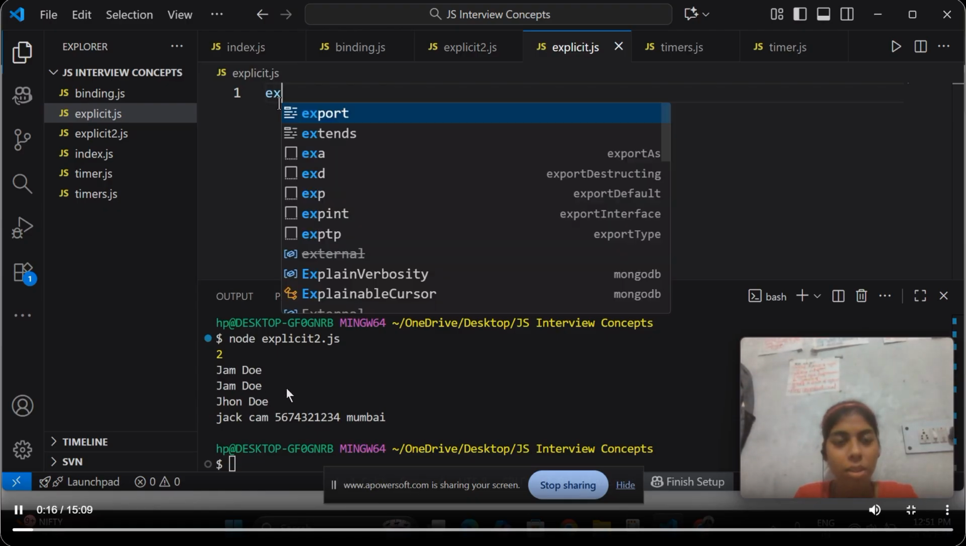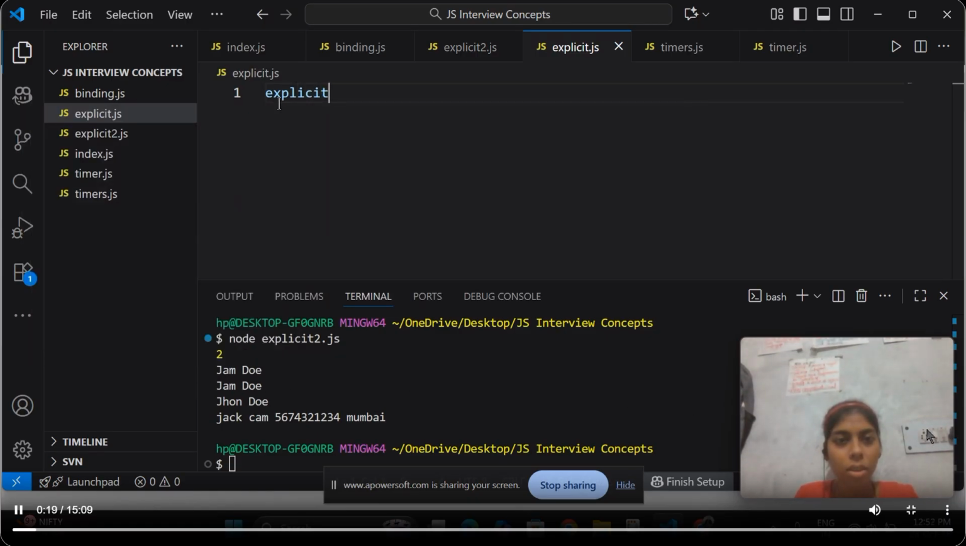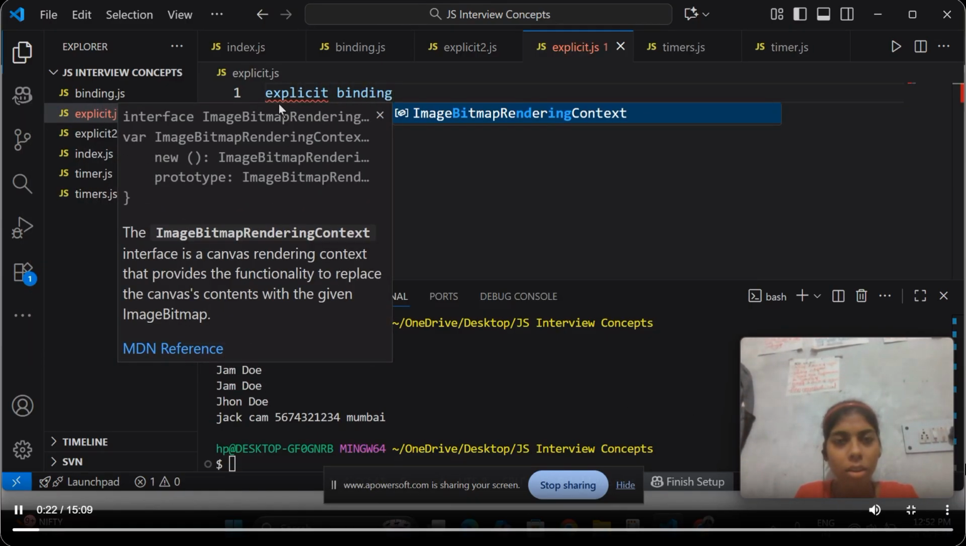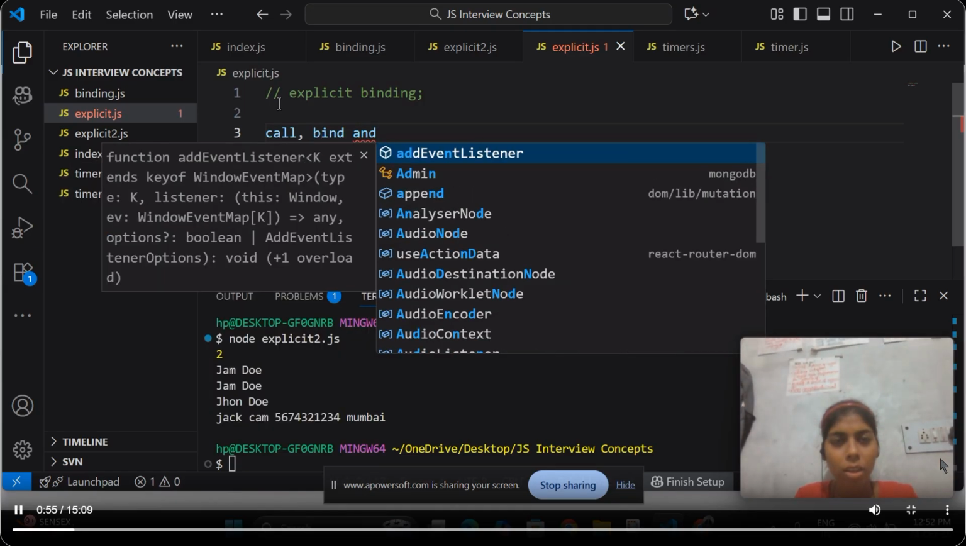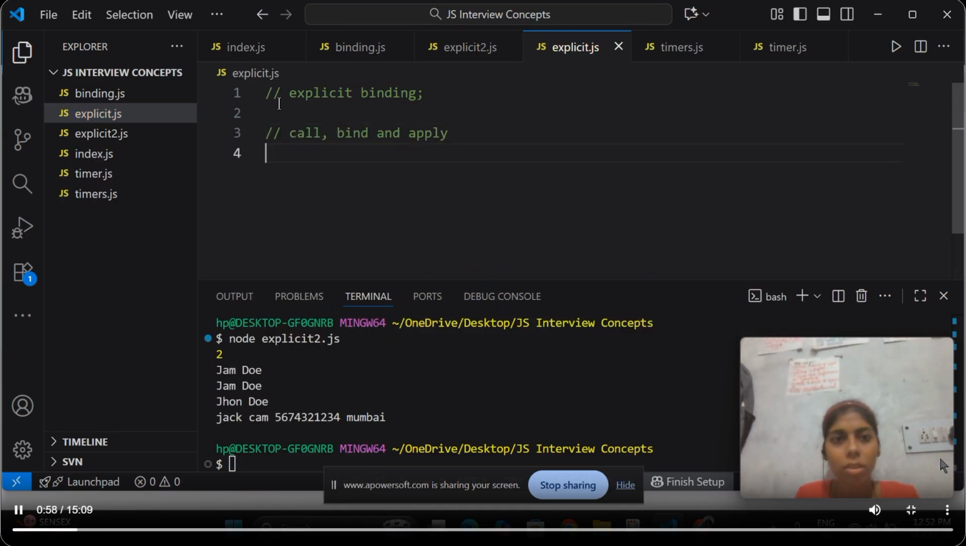So we have explicit binding. Explicit binding means when we explicitly bind methods with the object for calling the function. That time we call it explicit binding. So here are three methods which are called call, bind and apply.